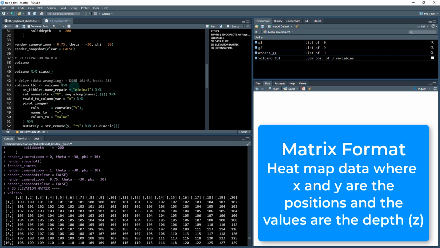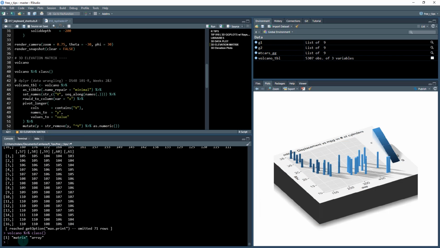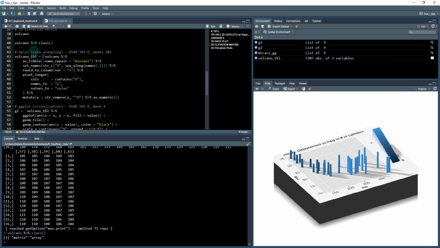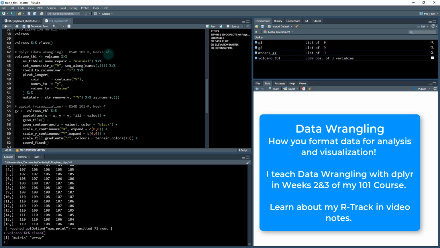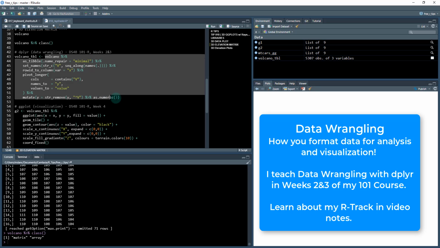That's very common. So this volcano is a matrix, and what we can do is we can do some data wrangling to be able to visualize this and plot this. So data wrangling is a really important skill. I teach it in my one-on-one course in weeks 2 and 3. It's super essential. So first thing we're going to do, we're going to run this code here, and it's going to do a little bit of data wrangling for us.